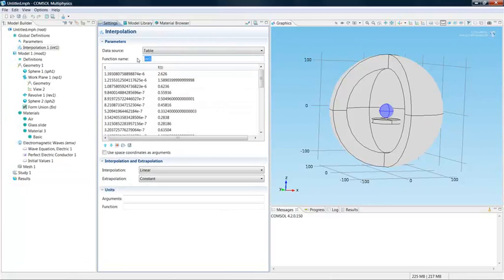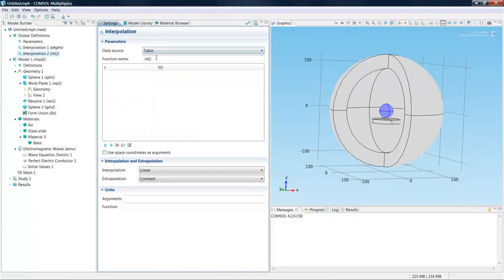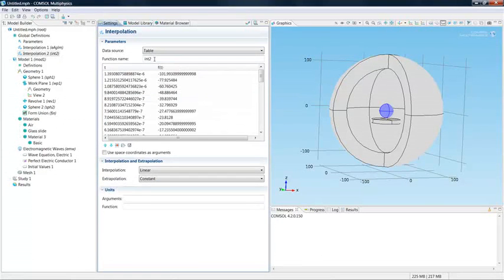So right here I have data from Johnson and Christy with the dielectric constant of silver, and then we're done. And then we want to bring in the real part. Smooth this because I smoothed it out. We're done. So if you want to see how it looks like, you can plot it.